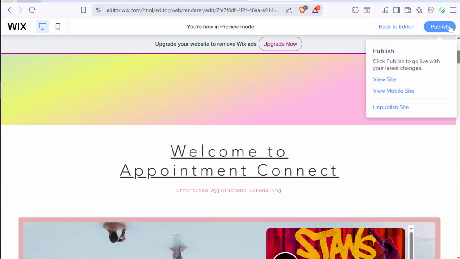Finally, don't forget to publish your site once you're satisfied. If you skip this step, your changes will stay in the editor and won't be visible to visitors. Publishing ensures that your new text goes live and your audience sees the updates right away.